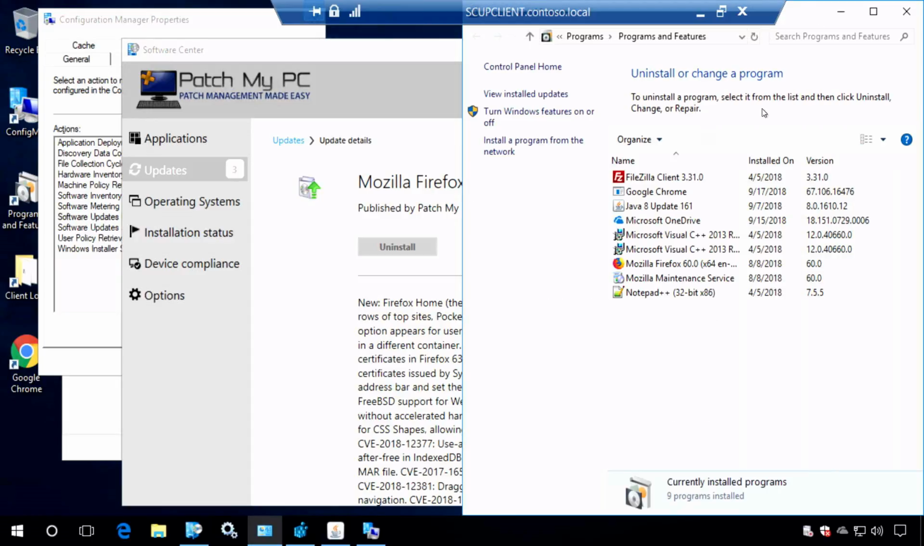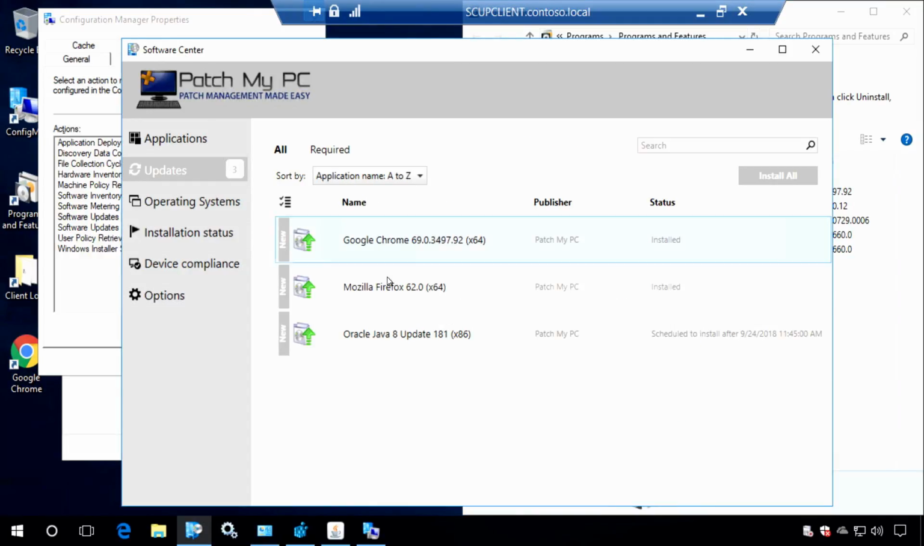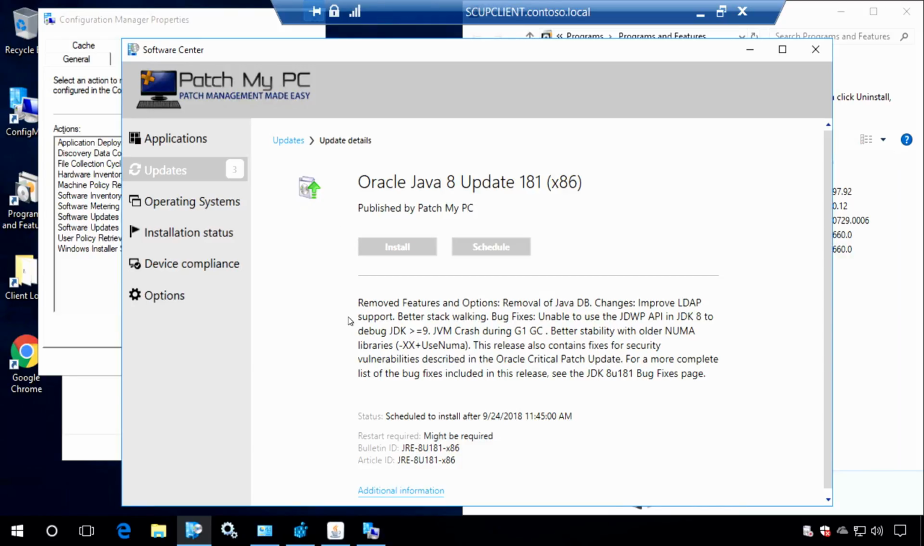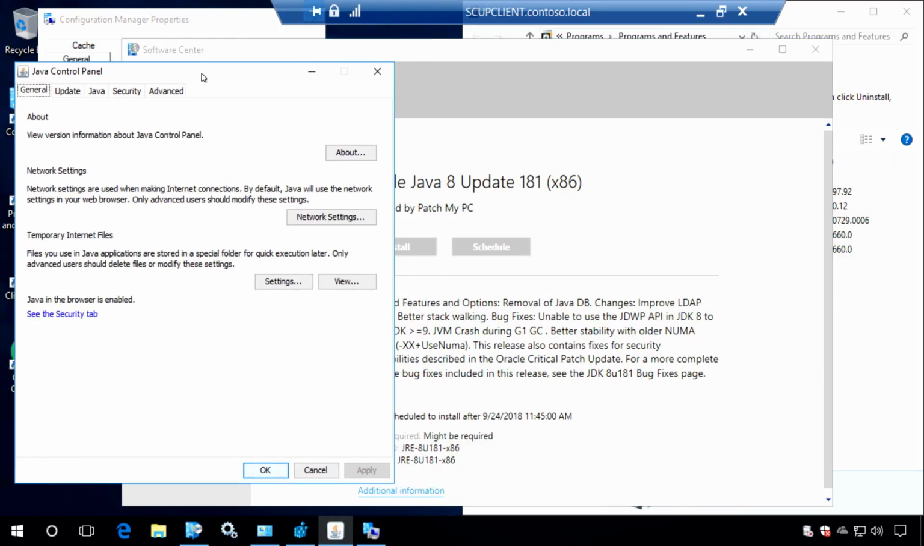So there we go. We can see we went from Firefox 60 to 62. We can also see the desktop shortcut was automatically deleted because we enabled that option there. The next one we'll go ahead and click off here manually would be Java. So we did enable the kill action there as well.